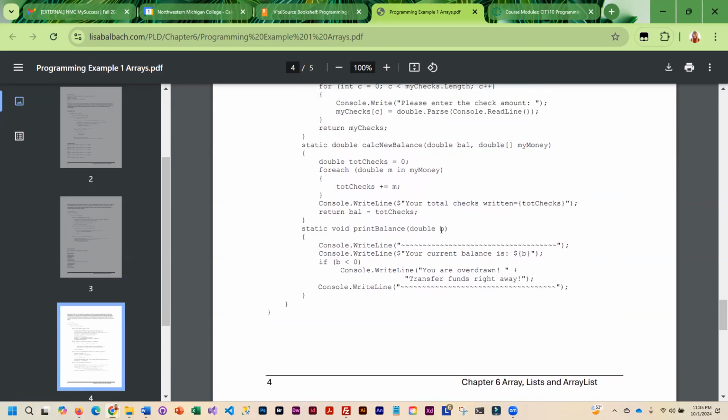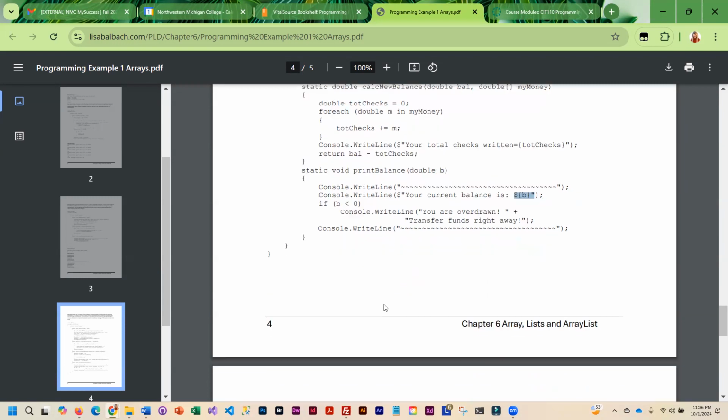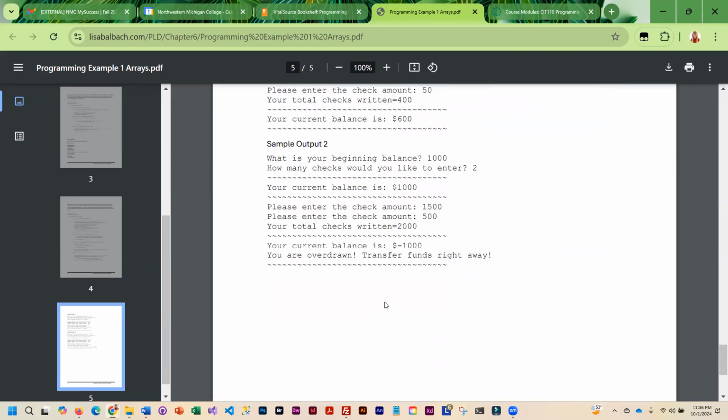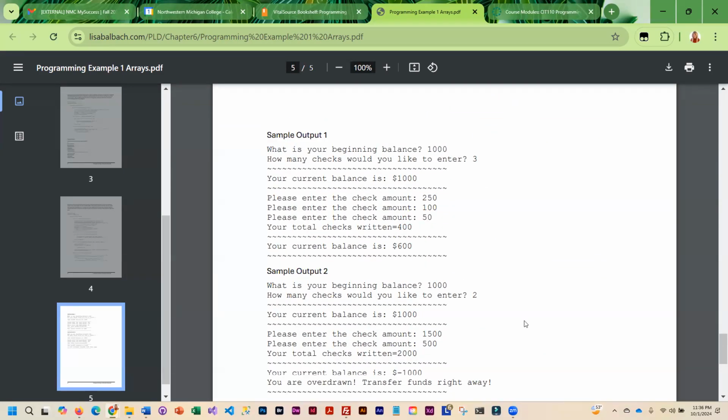So we pass the balance. We say your current balance is, and give them the figure. And now if it's less than 0, we still print your overdrawn message, but it's more likely that they would be overdrawn now because we subtracted all the checks. Okay, and I've got some sample output there for you to look at.